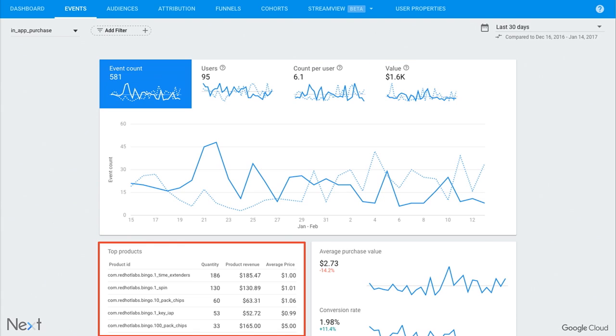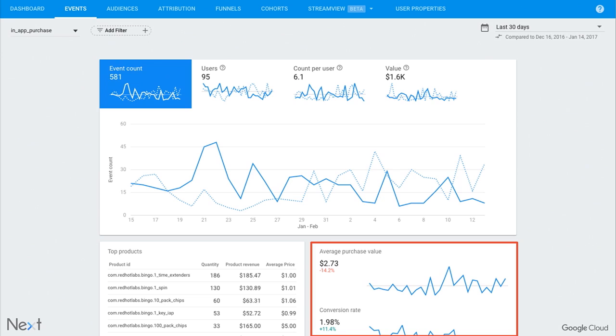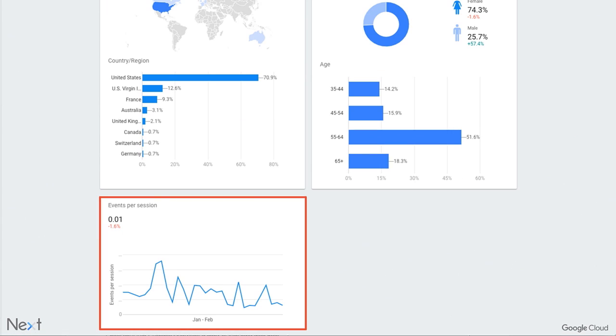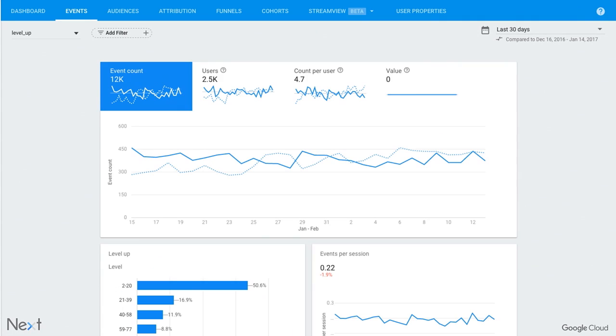We also have a few custom reports for net purchases. In this case, we can see what the top products are that our users have purchased, what our average purchase price per item was. And then if we scroll down a bit, you can see we get some nice demographic information about the users who are performing these events, as well as an events per session graph, which sometimes comes in useful. And then you can see we have similar reports for our level up event.